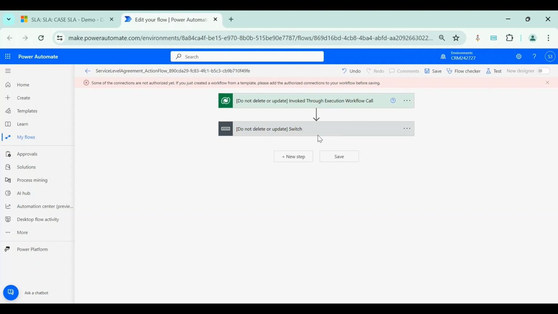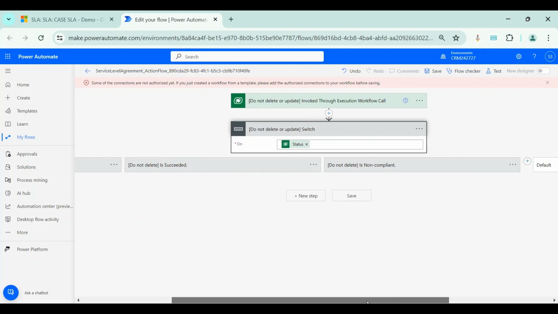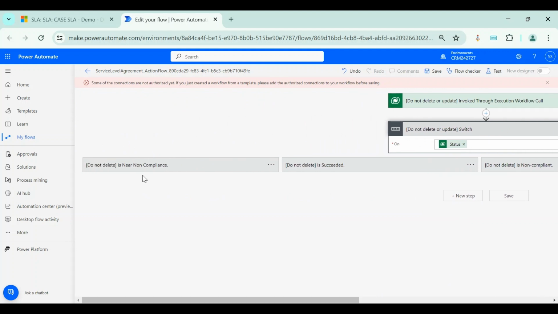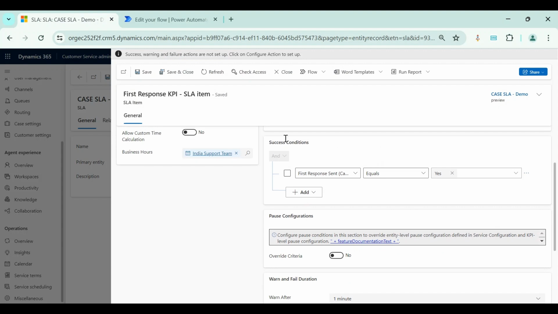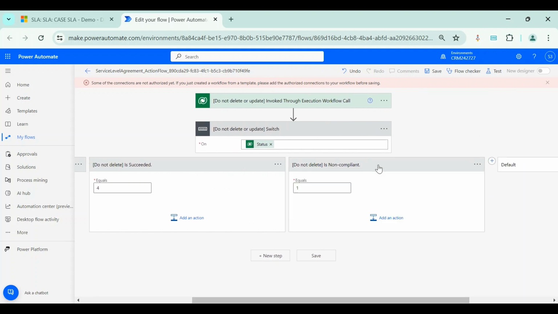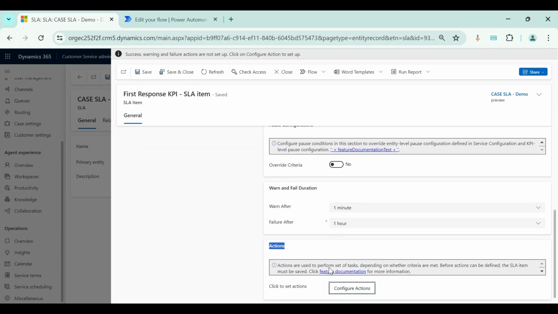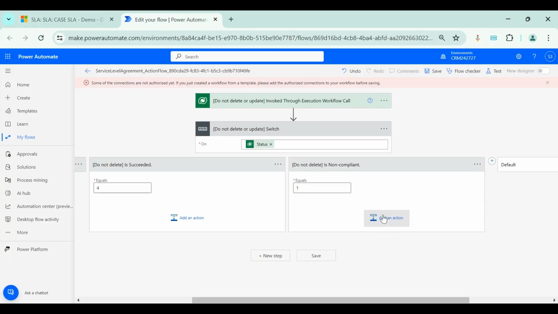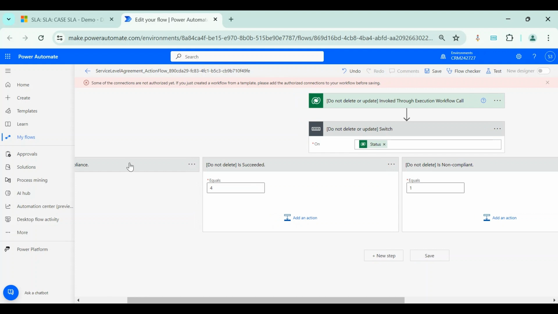Here you can see two steps already added, and this is a switch condition. If I expand this, I will be seeing four options. One is default, and then we have three different branches: one for near non-compliance, which corresponds to the warning stage, and then succeeded. Whenever the success condition is met, whatever actions we specify inside this box will run. Then we have non-compliant, which corresponds to the failure duration. So if the SLA is failed after 1 hour, whatever action we specify here will run. If you are familiar with Power Automate, it will be very easy for you.